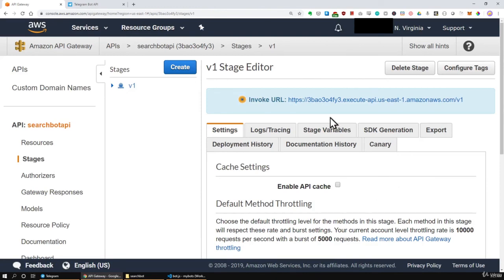And there you go, you have your endpoint created here. So this is the link that will invoke your Lambda function.